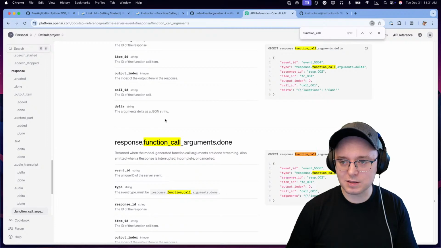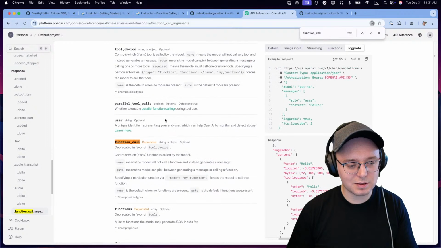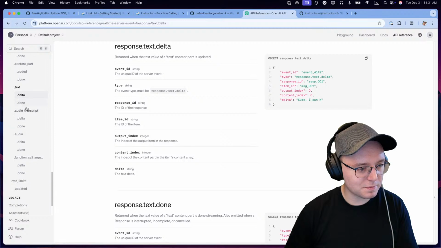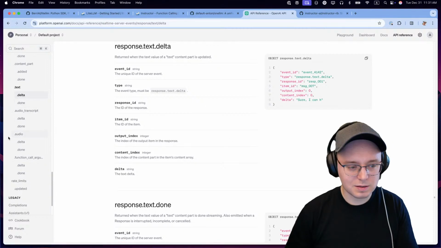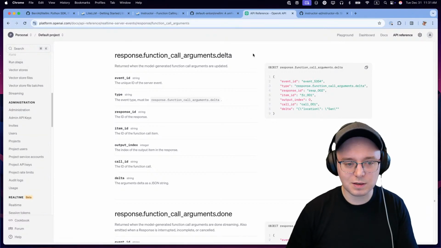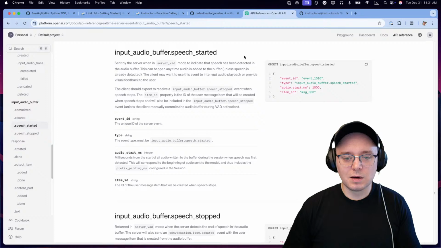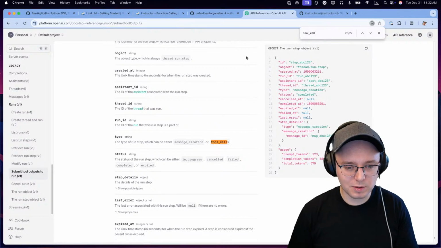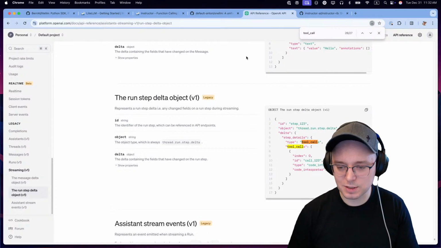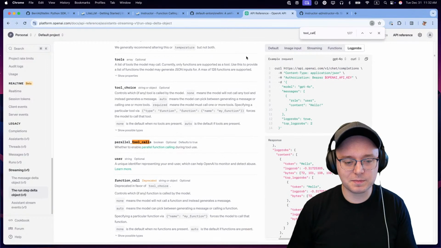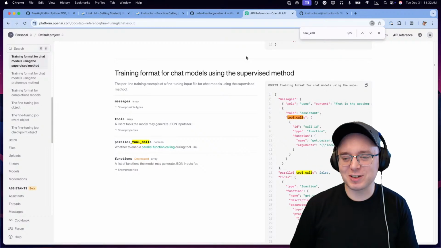Or is it the API that is inconsistent in OpenAI? Man, this is difficult. So let's say delta. No, let's say response delta. Okay, function call argument. Yeah, so this is their thing, inconsistent. Oh man, tool call ID, tool outputs, output, tool call step, which can be either message creation or tool calls, step details. Yeah, the run step delta object you want. This is legacy. OpenAI has created a lot of things.